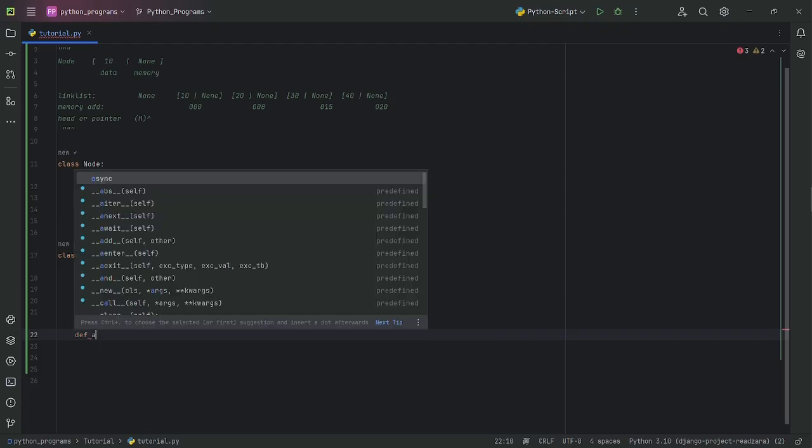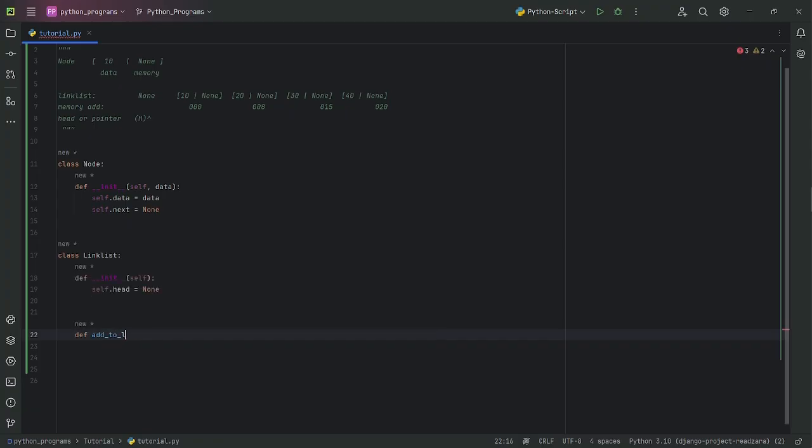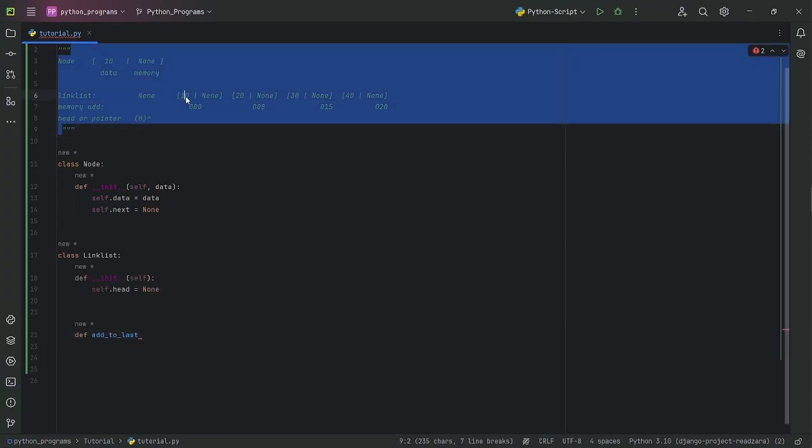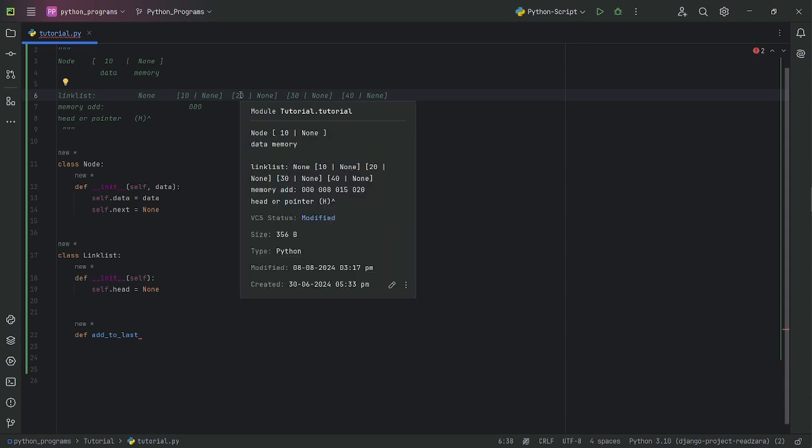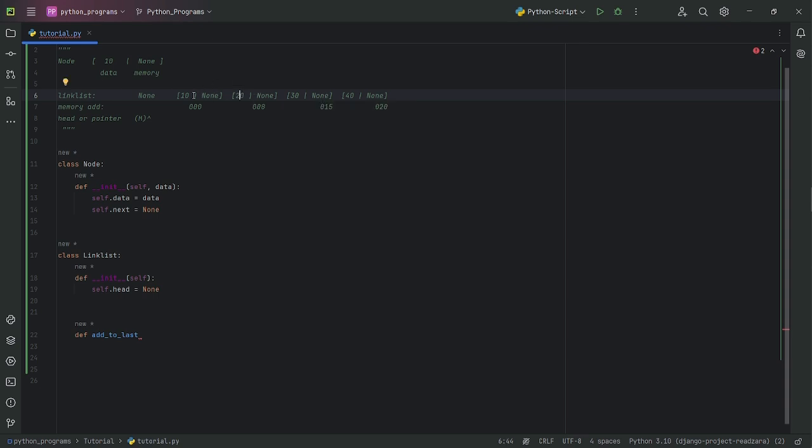What does this function do? If we have nothing, a node 10 is created. If we want to add 20 after 10 at the last, and then one more node which is 30, 30 would be placed after 20 and 40 will be placed after 30. So whenever a new node is created, it will be placed at the last in the linked list. This function will do the same.